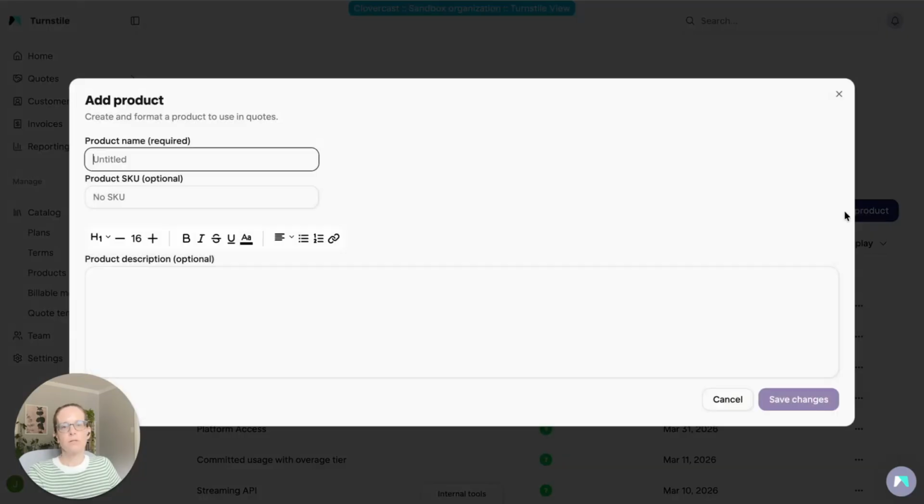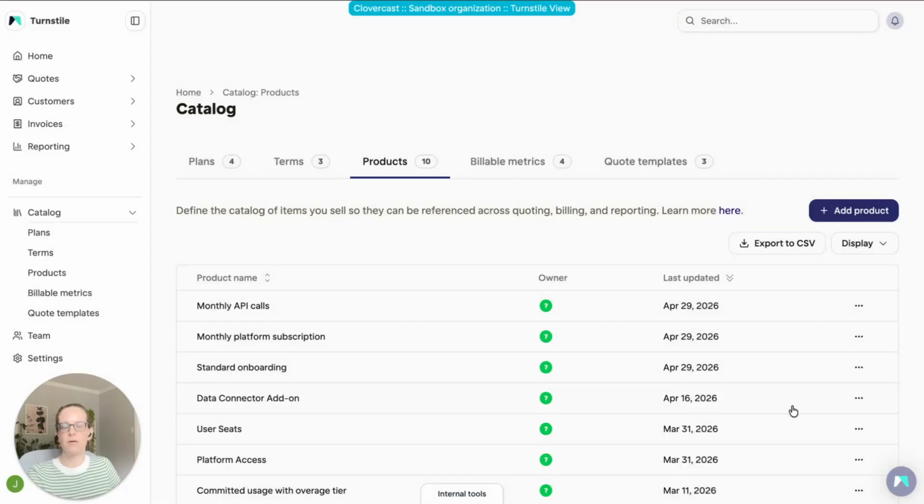And then one more, let's go ahead and add a monthly API calls product. No SKU, no description for this one. Go ahead and save that. And now both those products will be available to select anywhere in Turnstile on quotes, subscriptions, and invoices. And you can always add more later or create products on the fly directly from a quote.